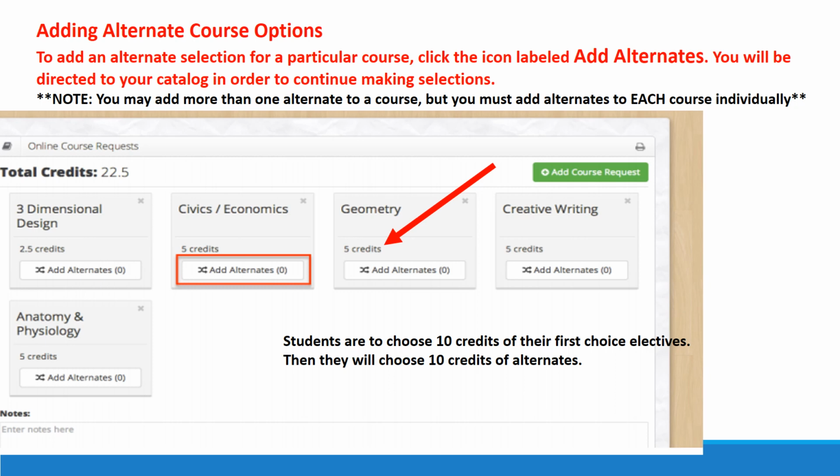get economics. If the elective is 5 credits, you will need to add either a 5-credit alternate or 2 alternates that are 2.5 credits each. You will do this for every one of your electives. We want you to at least choose 10 credits for first choice electives and 10 credits for alternates.